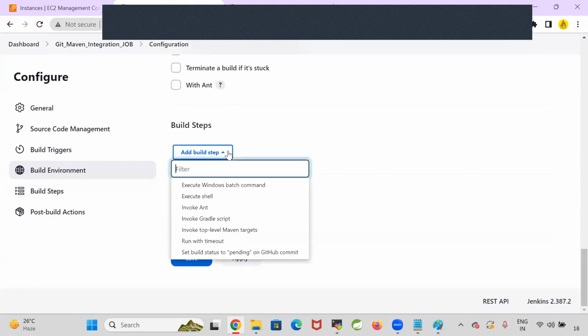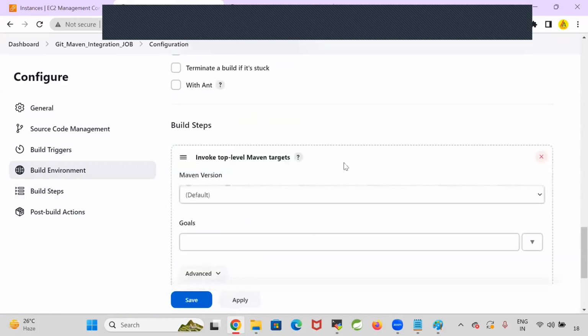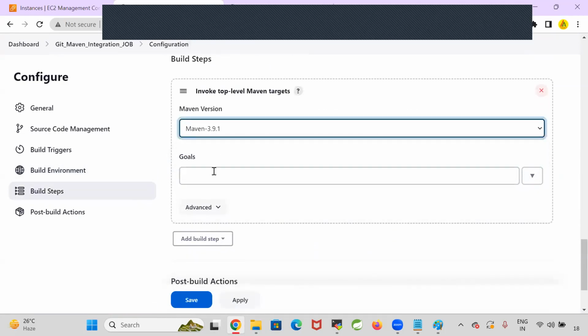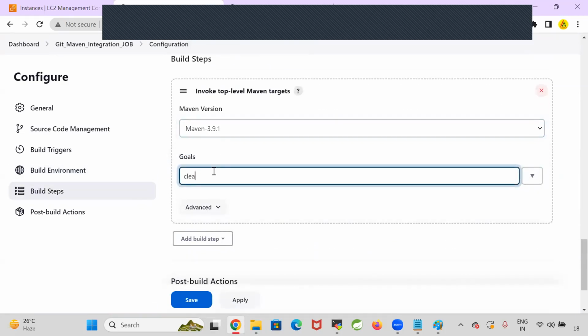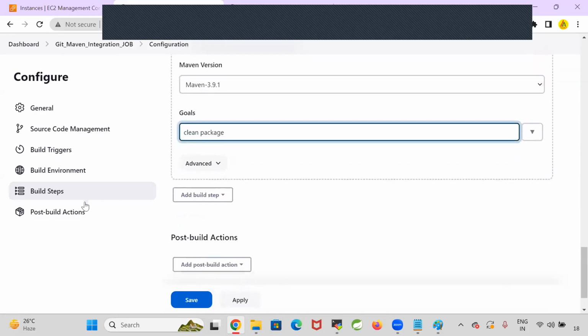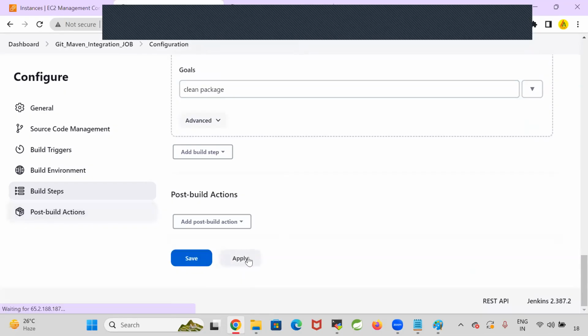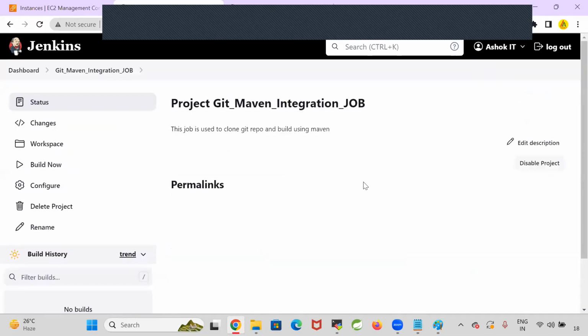Build step. I want to execute top level Maven targets. Select the Maven which we configured. Goals. I want to execute clean and package goal. Post build action. I don't want to do anything. Click on apply. Click on save. Just a basic job that we have created. Now the Git Maven integration job is created. Configure is used to edit the job. Build now is used to run the job.